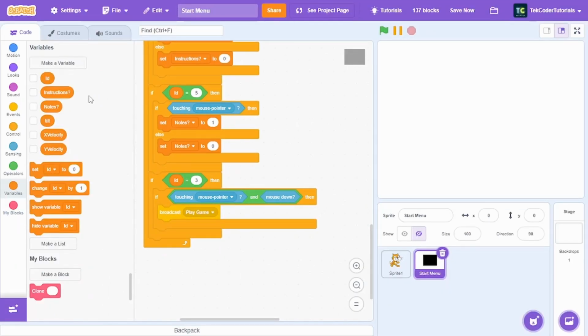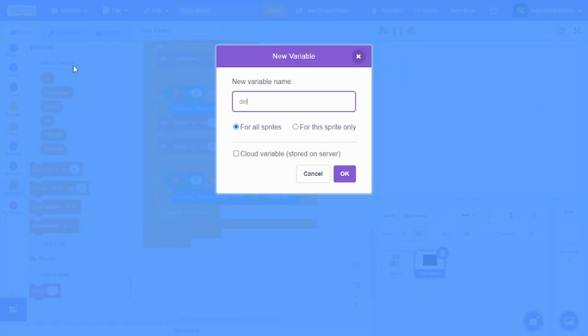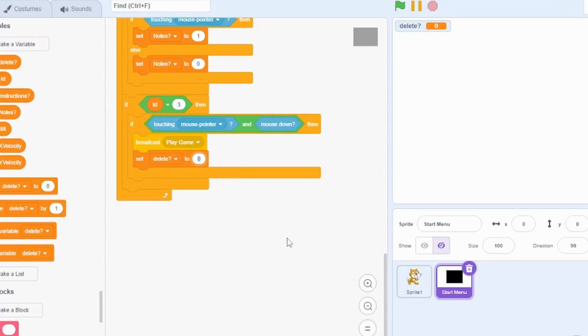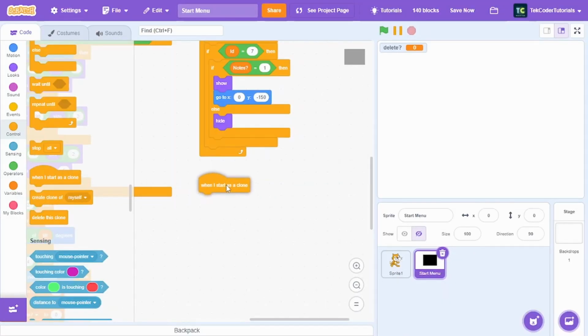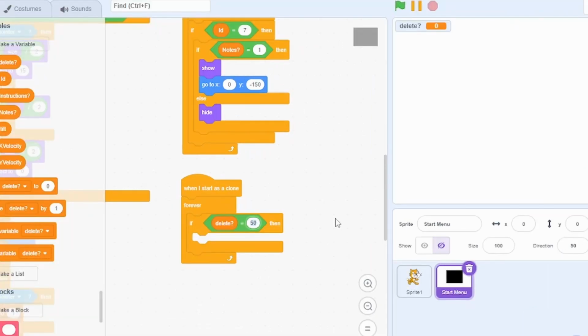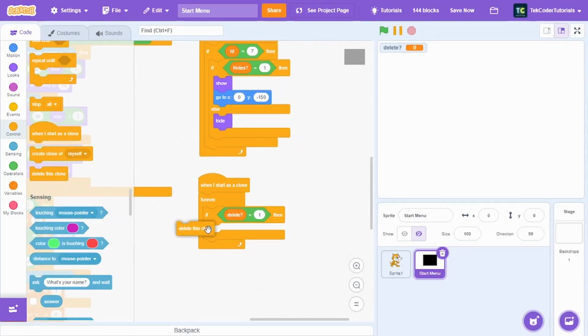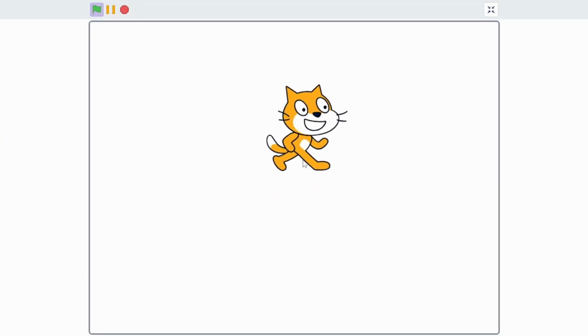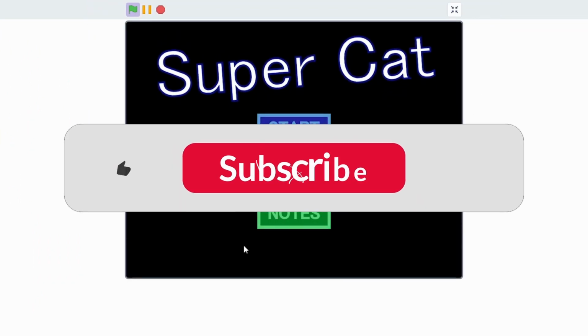And to delete all the clones, we're going to create a new variable called delete, and make sure it's for all sprites. If it's for this sprite only, it won't work. And then in the beginning, we'll set it to 0, and then here we're going to set it to 1. And then let's check when I start as a clone, forever. If delete is equal to 1, let's just delete this clone. And now whenever we click the start button, our game starts. And that's how to create a start menu in Scratch.